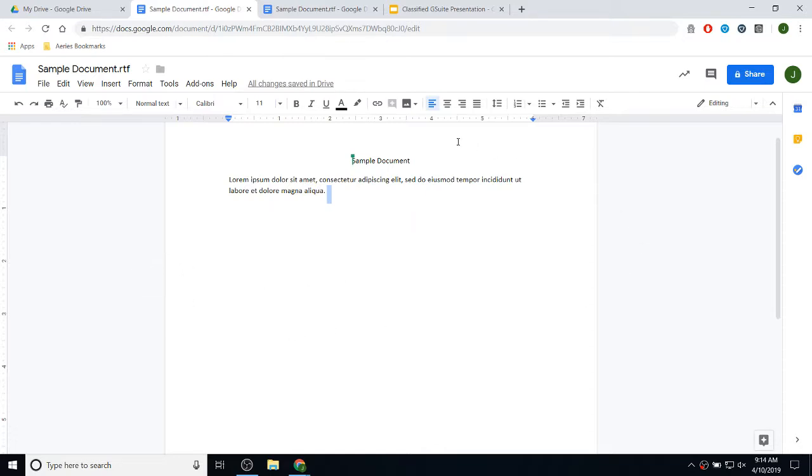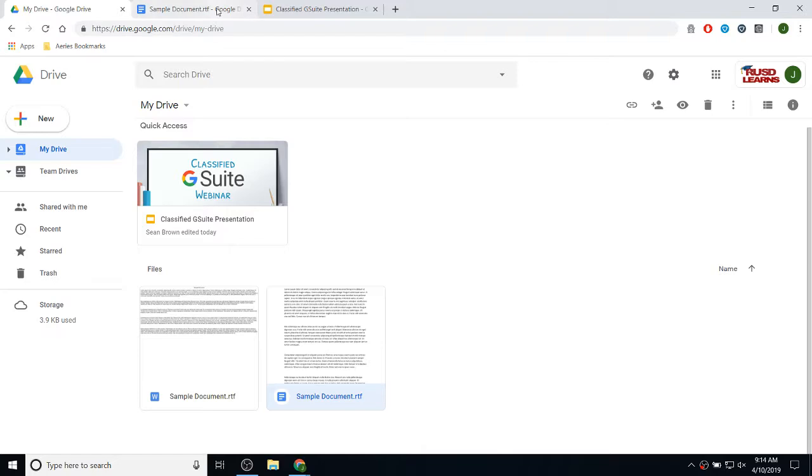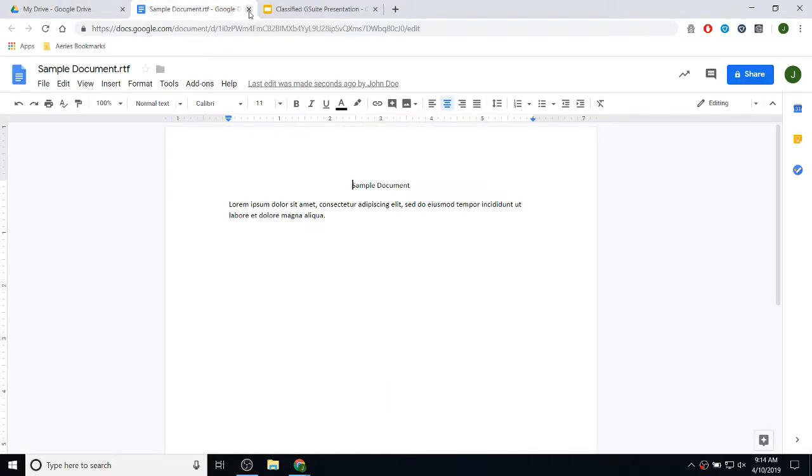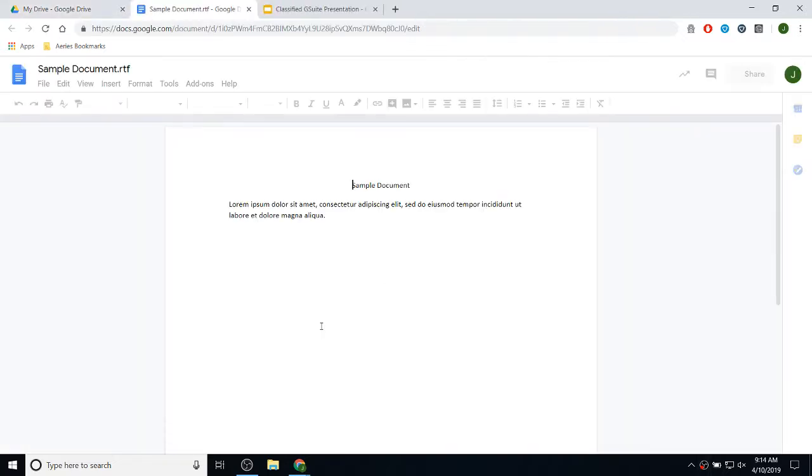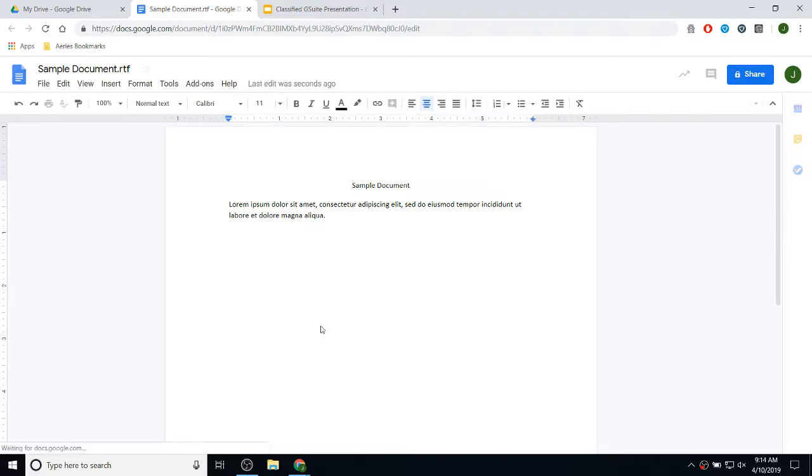Okay, and if you notice right here, it says all changes saved in Drive. It's automatically saving for you. Okay, we'll close that out. Also close this out. Okay, we're going to go to our document. Now, if we double click on this document again and open it back up, we're going to see that it does remember that I wiped out pretty much all the contents of this document.